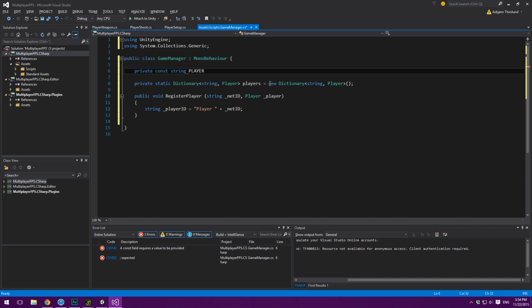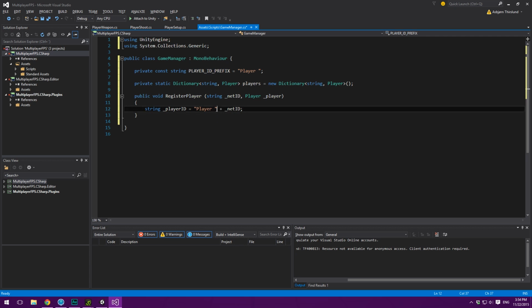So we're going to call this the player ID prefix, like this. And we'll simply do "player" like that. And then we can simply take this down here instead. So we can change it up here and it's easily visible.